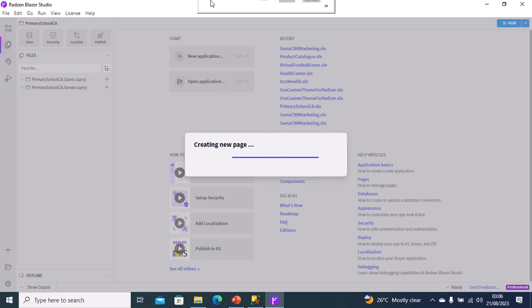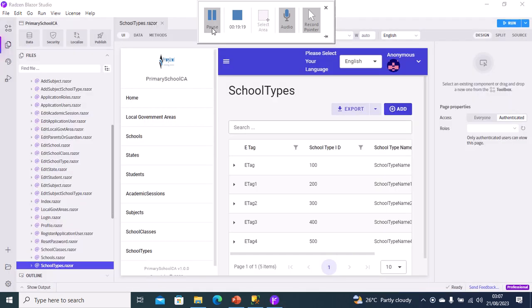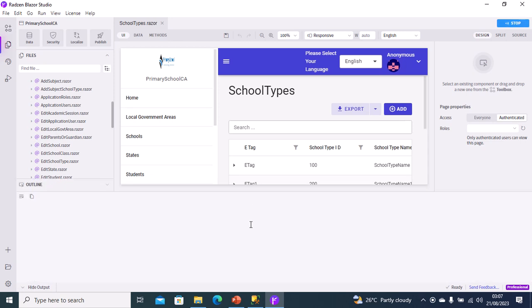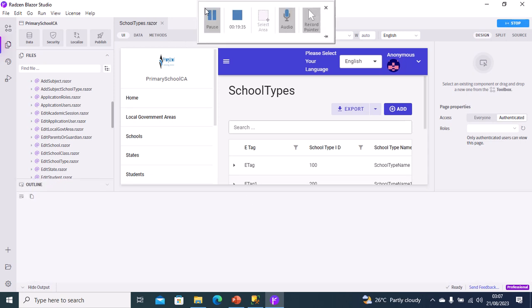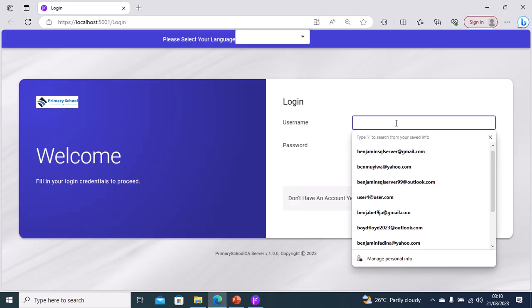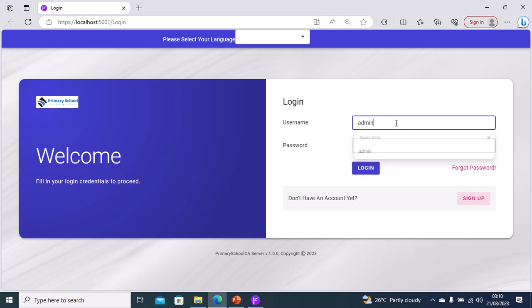While the page is being created, I'm pausing the video. So the entity has been scaffolded. I'm going to click run. So I wait while Radzen is running the app. So now the app started. I log in using username of admin, password of admin.